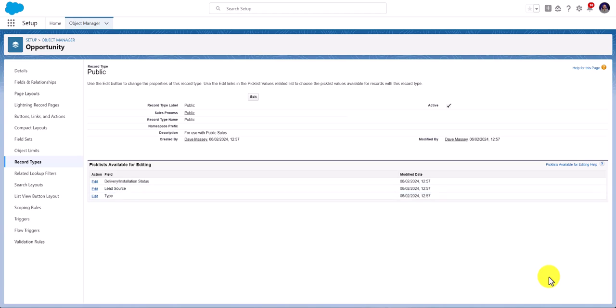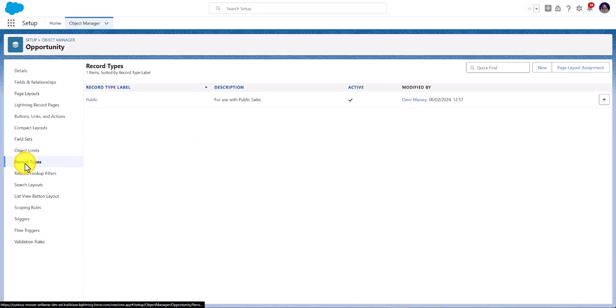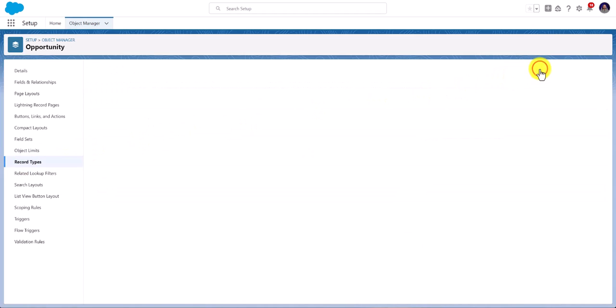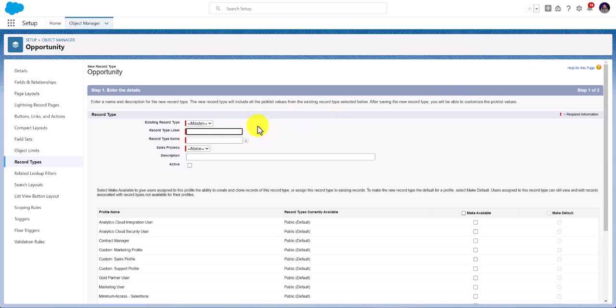You can see here that we can actually edit some pick lists, so you can do that as well, but we're going to create another record type. So let's create the trade one. So we're going to go to new record type, and then for the record type label, we're going to call this trade. The type name is absolutely fine, so record type name is trade. We could even clone an existing record type if we wanted. So if we wanted to clone the public record type, we could do that, but we're creating a new one, trade. We want to select the trade sales process because that's the process we want them to use, and we're going to put for use with trade sales.